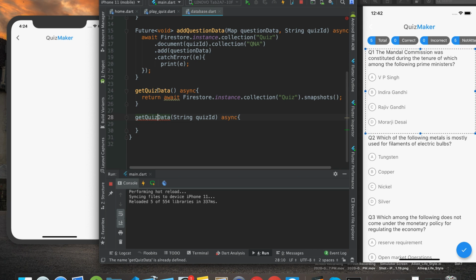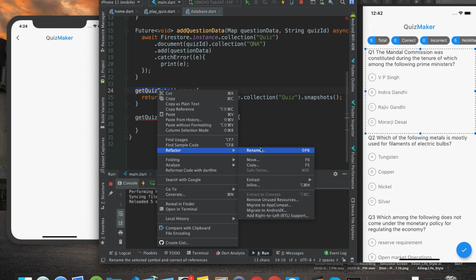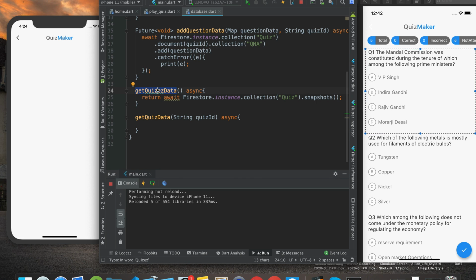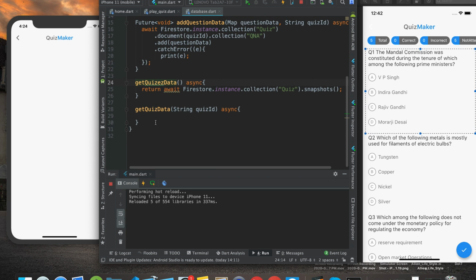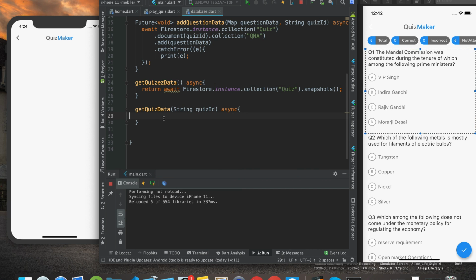So let me do this. Let's make it get quizzes. I know this doesn't exist, just naming that. It's kind of a plural form of quiz, whatever, just in our language. Okay, so now I'm going to go ahead and create or return what we want.